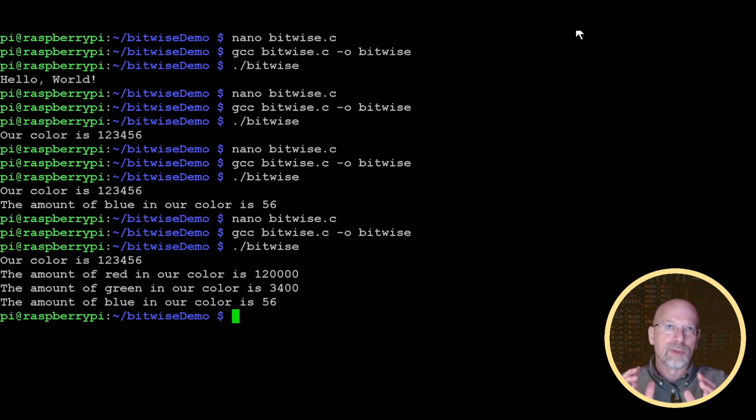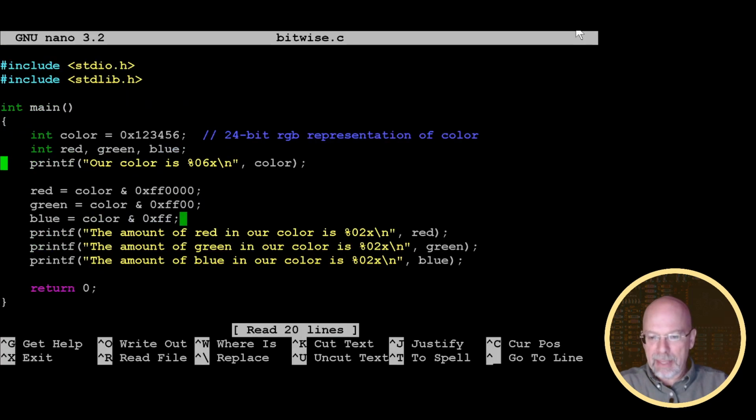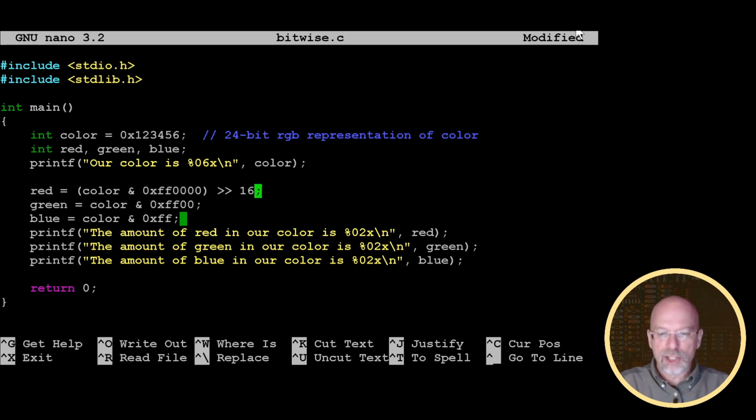In fact, what we want to do is take red and shift it down 16 positions so that it's at the least significant bit positions. And we take green and shift it down 8 positions so it's at the least significant bit position. So let's go ahead and change that here. There's another operator, and what we'll do is we'll take this and we'll put those parentheses around here to make sure that that operation, the bitwise operation, is done first. And then we're going to do a shift right 16-bit positions.